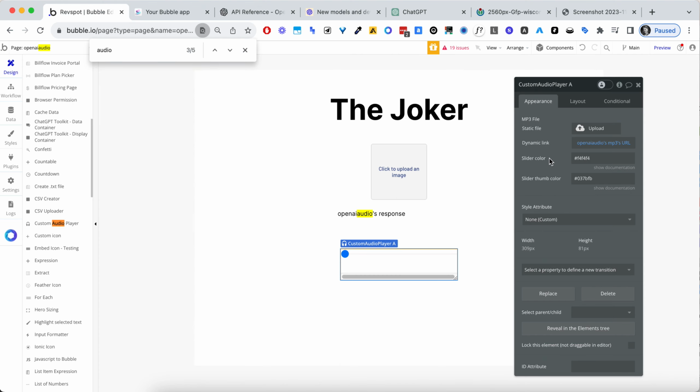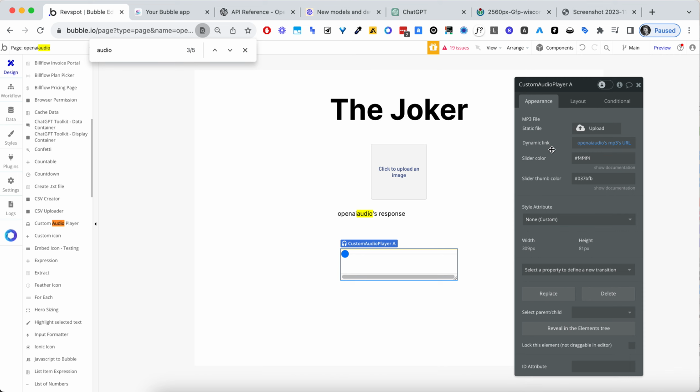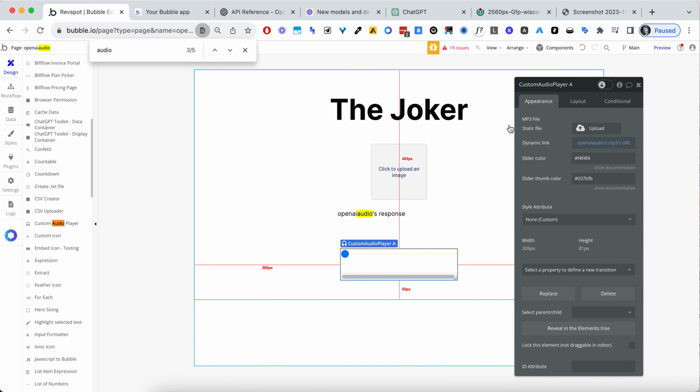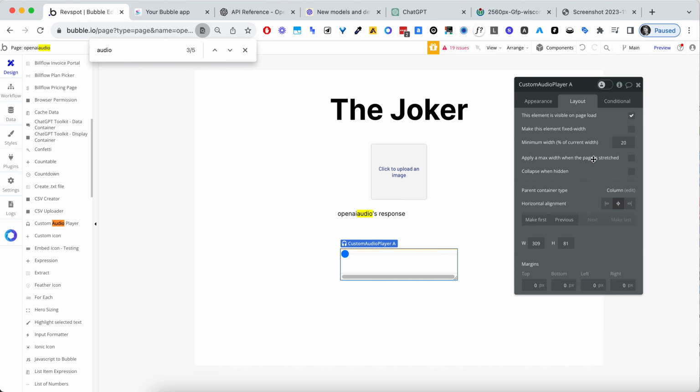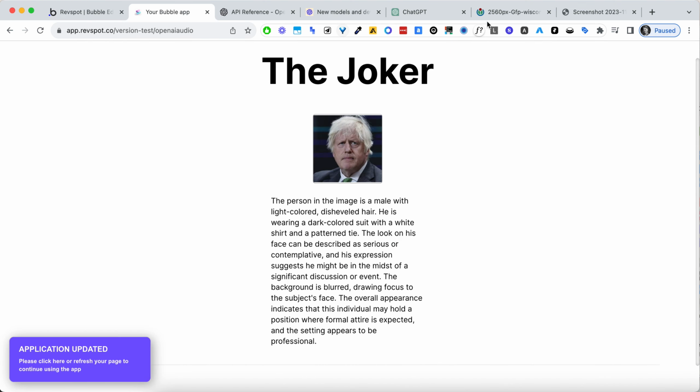So here I can probably set a lot of different options. I would hope anyway. Okay. We'll see. Slider. Okay. This is probably not the best audio player, but you get the point, right? So let's do something else.